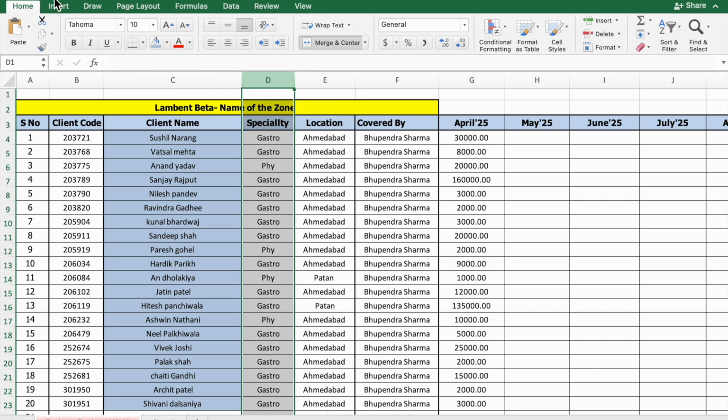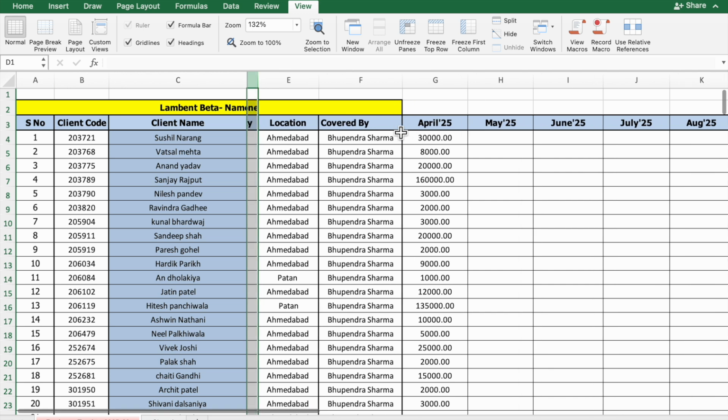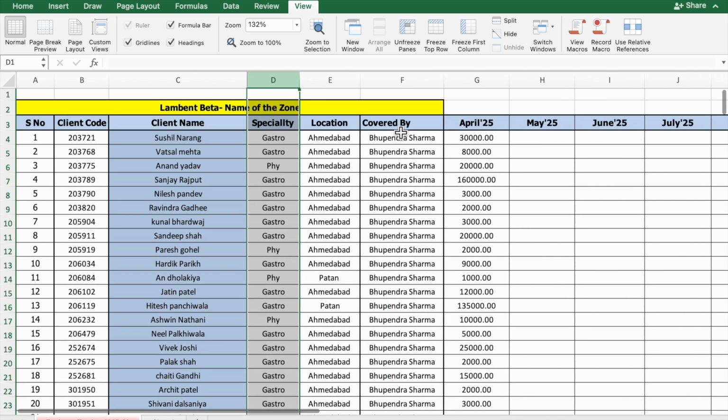Then what you have to do, go to View. Here you will see the Freeze Panes option. Click on this and you will see that C column is frozen. Okay, so now I will show you how to freeze row.